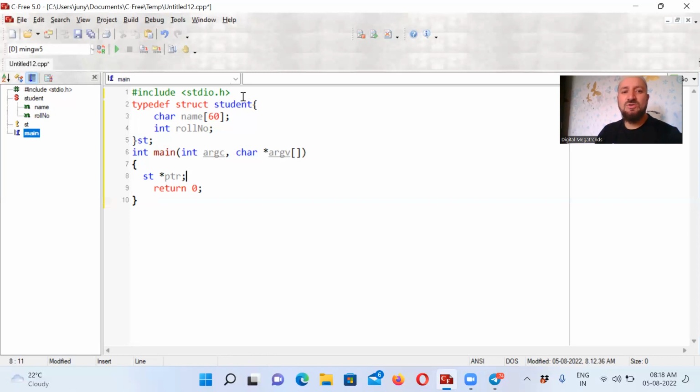Same is here for struct student. ST is an alias. So you don't need to write struct student here. You are writing ST asterisk ptr. You are creating a pointer variable of type ST. Now, we can also write it in full, but we have created the alias. Okay. Now, in the ptr, I want to drop the address of the first node, which consists of this thing.